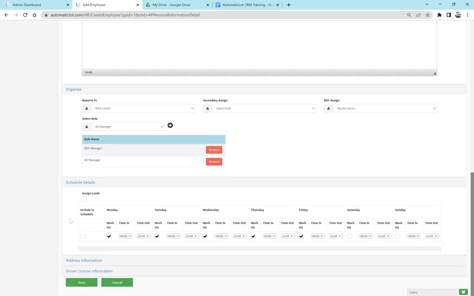In the schedule detail, you have days from Monday through Sunday. Each day the employee has to work must be checked over here by saying work on, and then we have to decide what will be their check in and check out times. If they're working weekends, we can click on the weekend day work on checkbox, and then decide what will be their login or check in time and check out time.